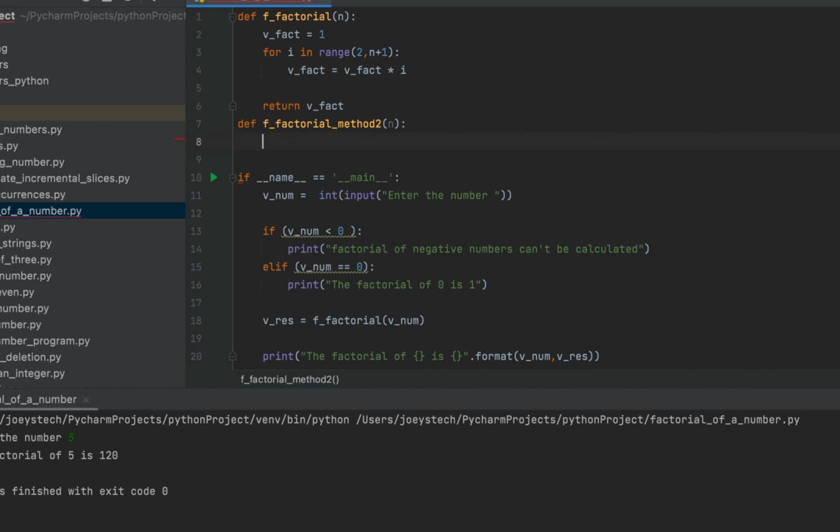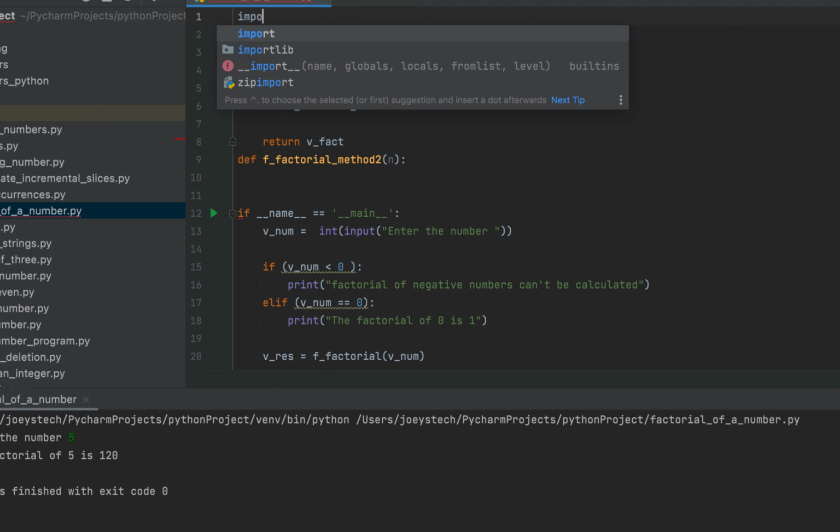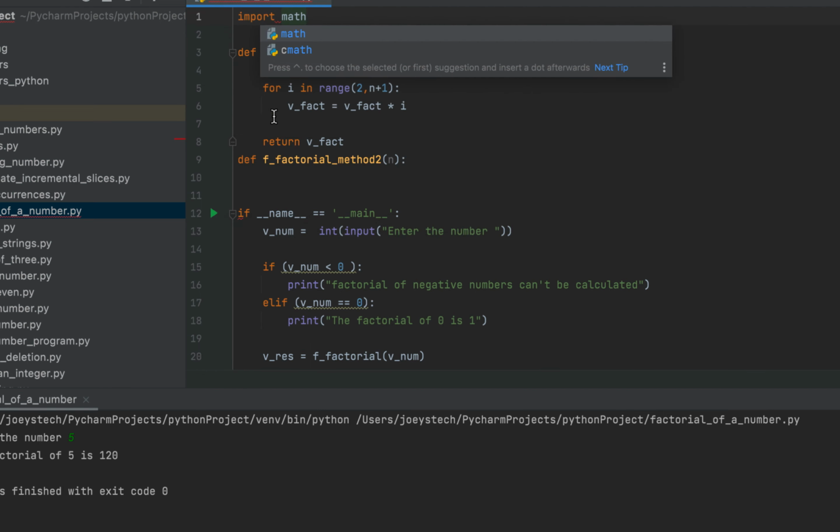For this method to work, we'll have to import math module of Python. So let's import it. So at the top I'll write the import statement. It will be import math.